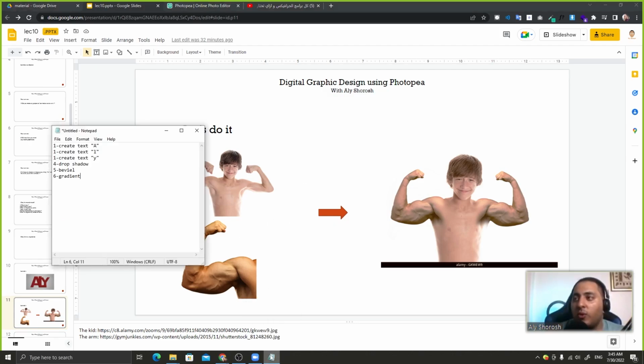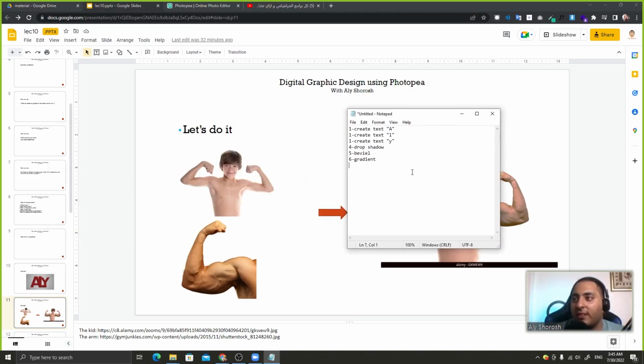So we have to think first on how to make it. So first of all, I need to remove these arms from this kid. So remove the arms. Second thing, we have to think. What we want is to add this arm to this kid. Okay, we can transform and add the arm.